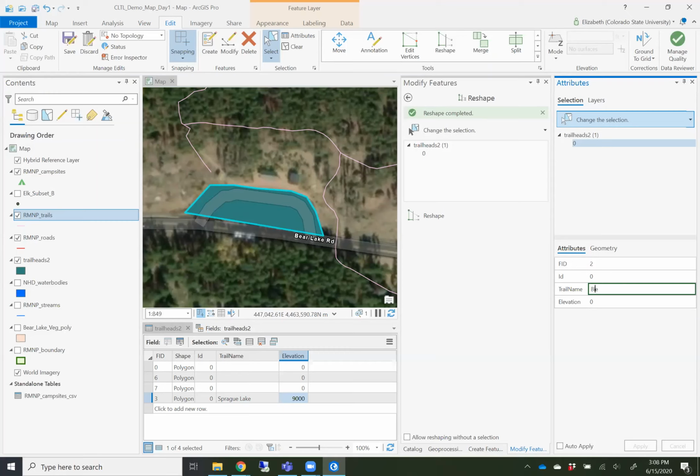How do you spell Bierstadt? Bierstadt Lake. And I'm just going to also say it's 9,000 feet because I don't know. And then hit apply. So you want to make sure when you're creating new features that you are actually filling in your attributes. Otherwise, it's not really very meaningful data. Any questions on modifying data or adding attributes or making selections?